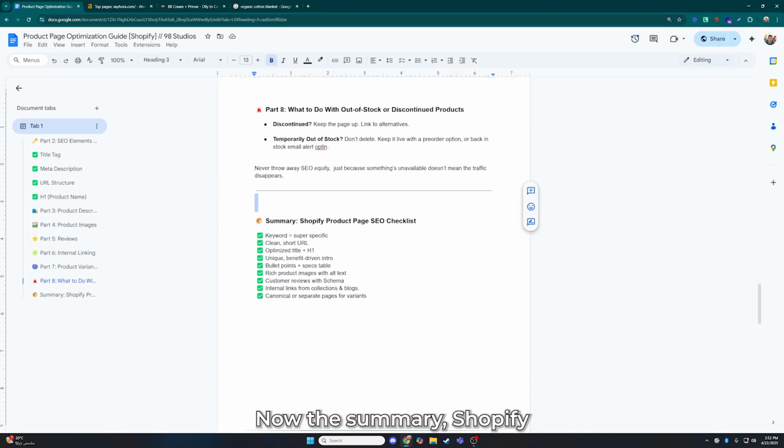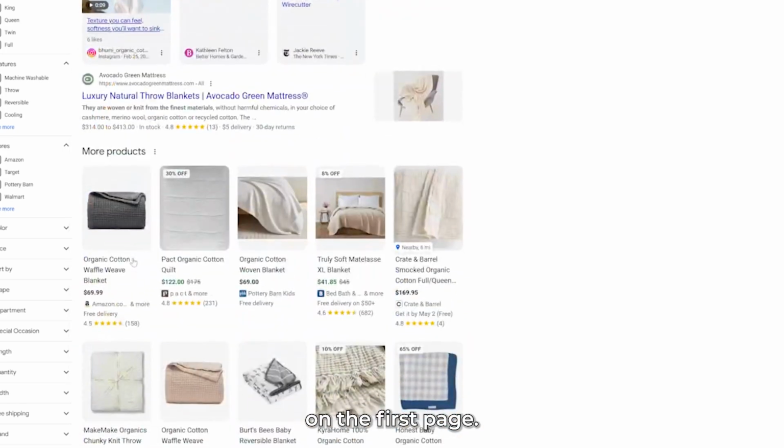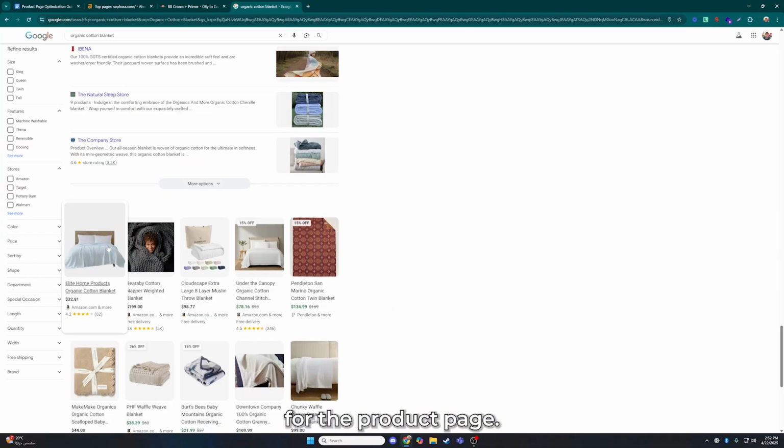Now the summary, the Shopify product page SEO checklist, I made it here. So you want to make sure the keyword that you are optimizing for is super specific. It's a long tail keyword, and you need to validate it by going onto the search. You can do it here, and then you can see who's ranking on the first page and kind of deduce if that keyword is right for the product page.